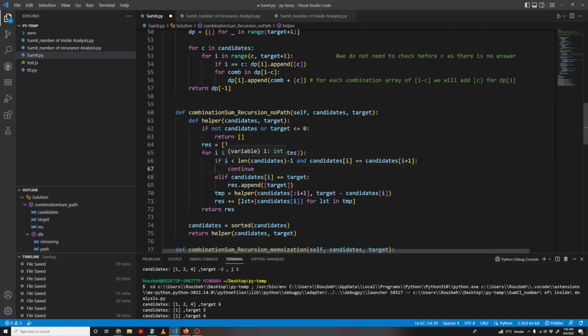Okay, so let's start from here. We are gonna say if there is no candidate, or target is minus, just return an empty array. We understand. If not, then define res, and then we are gonna say, okay, for all values of the candidates, what do we wanna do? Let's forget about these two for now. Let's stick to these two.